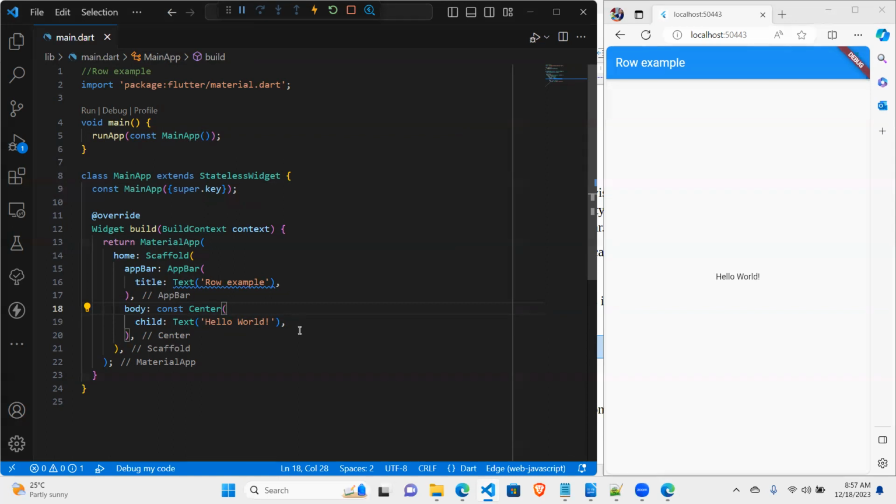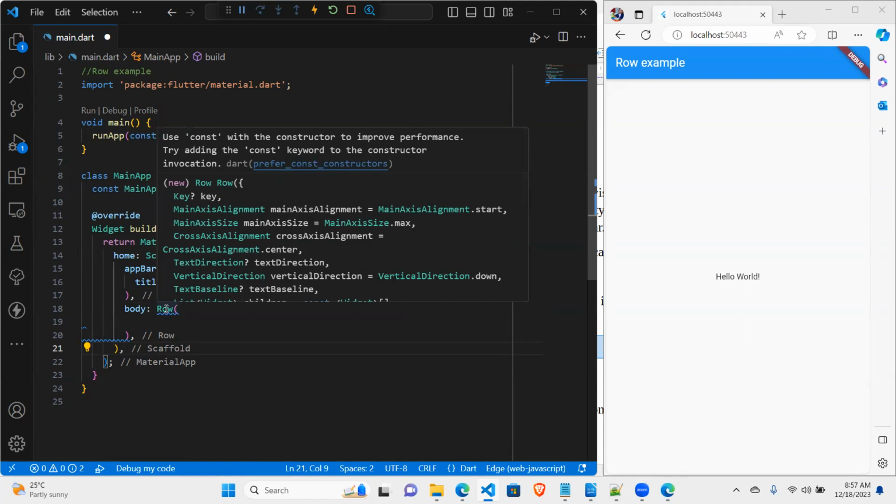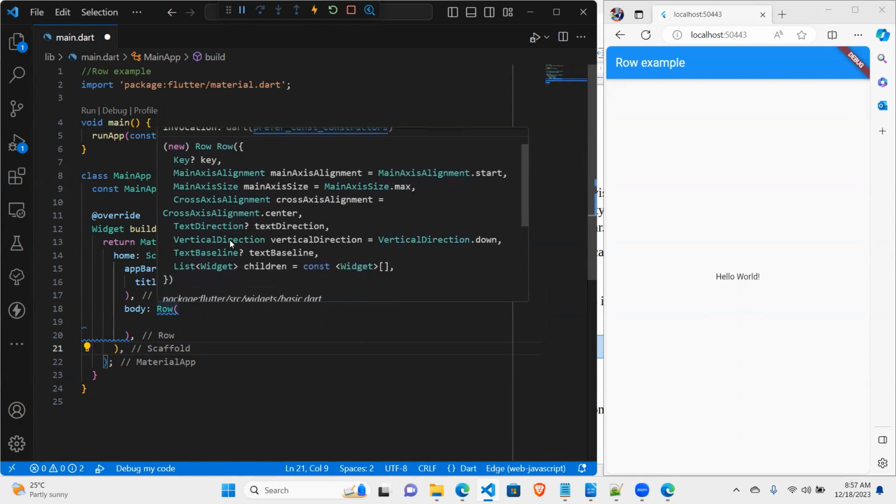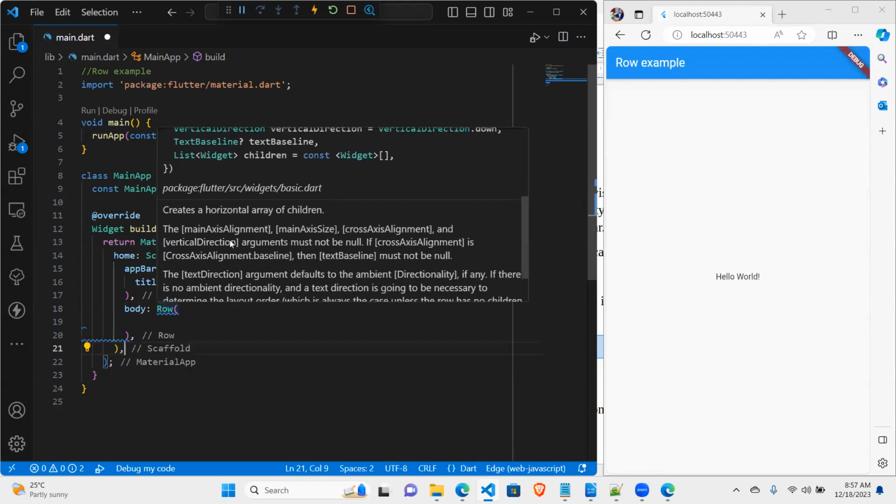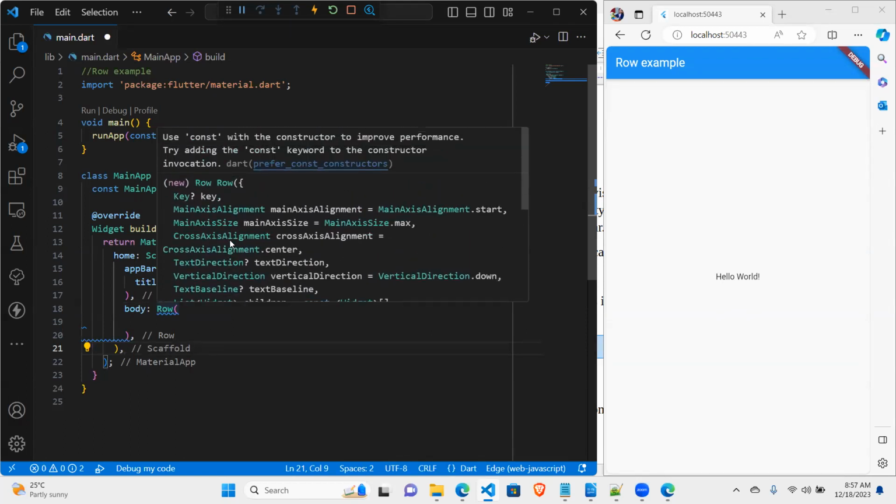Okay. So now why we started this was we wanted to try this with a row, isn't it? So I'm going to remove this constructor, the entire body here. So that's my body. Now to this, I'm going to have a row. By the way, I need a comma at the end. The row, by the way, if you bring your mouse there, it will show you all the available stuff, right? Main axis alignment, then cross axis, main axis size, text direction, all these things are there. And also children, by the way.